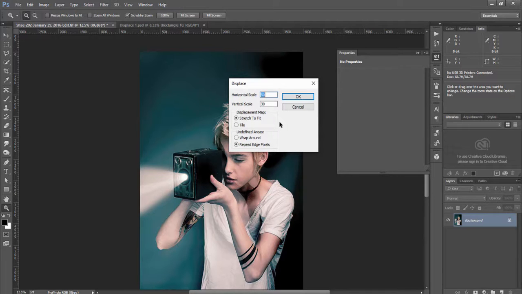But for right now, I'm going to use Stretch to Fit, Repeat Edge Pixels, and then I'm going to pick a horizontal scale of 45 and a vertical scale of 15. What this is choosing is how far it should displace the image vertically and horizontally, the scale. So I'm going to hit OK.